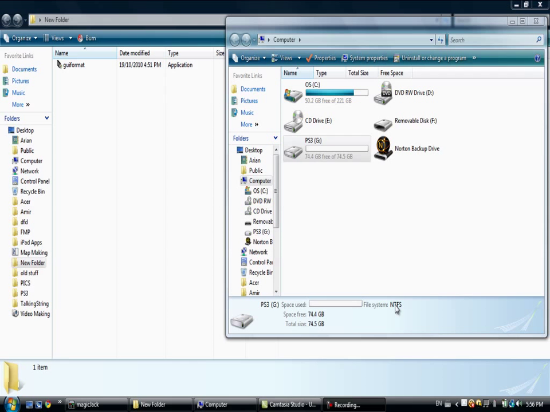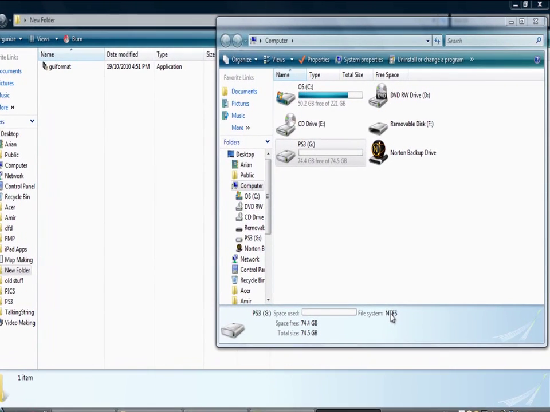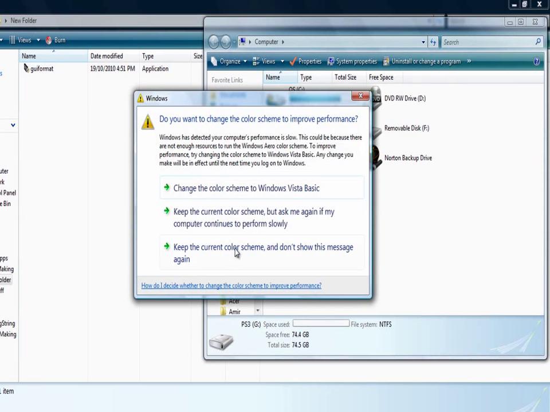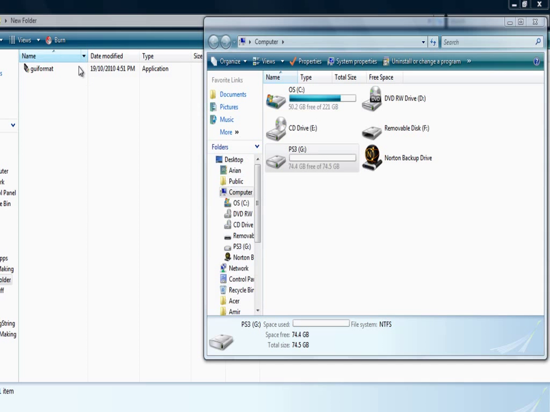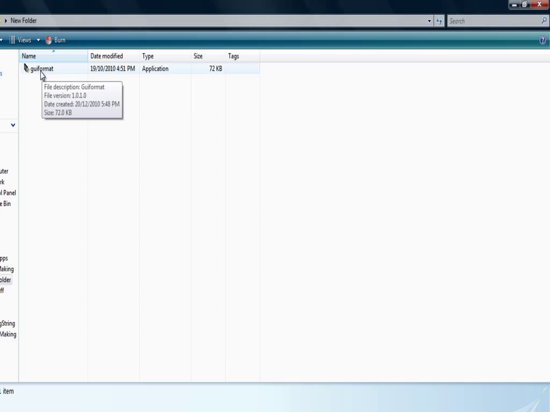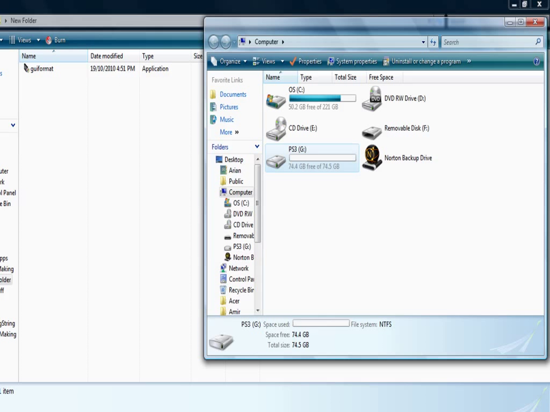But right now, I have a really good program. The program is called GUI Format. It's 72 kilobytes. What do you expect from that? You think it's not going to work? It's some kind of virus? That's what I thought at first, but it really works, and it formats your hard drive to FAT32.